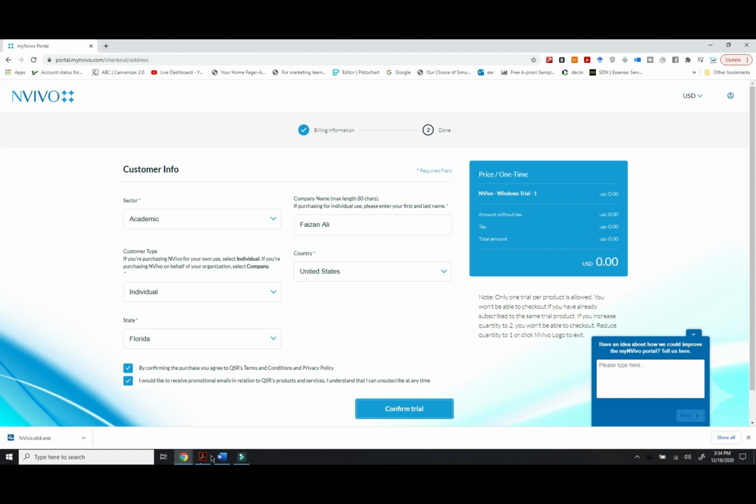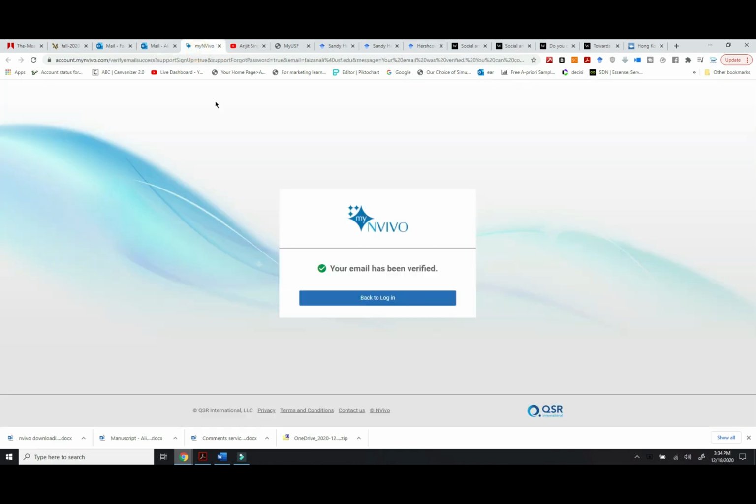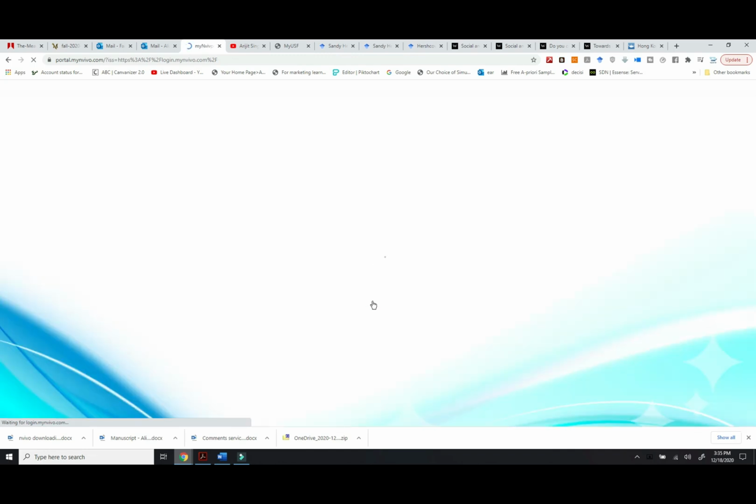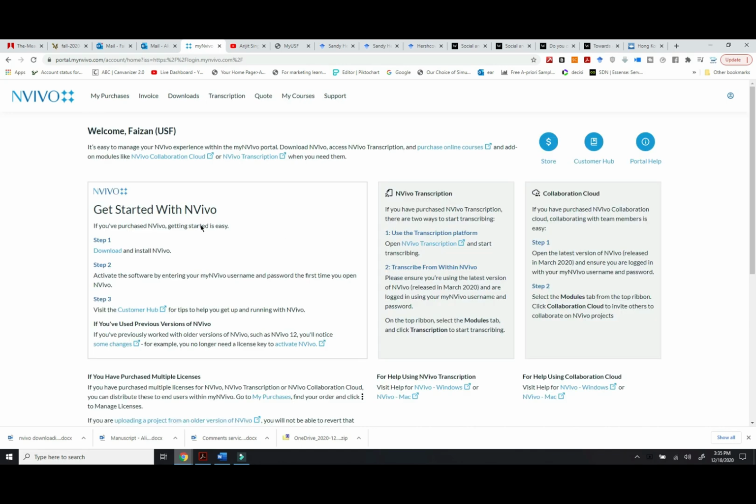Then you are going to have one email in your inbox, which looks like this one: please confirm your email address. You just need to click on confirm email, which is going to bring you back to login. So I click on back to login, and it is going to ask me to put my username, email address and password, which I just created. So here you sign in, and then you need to click on downloads, this one.